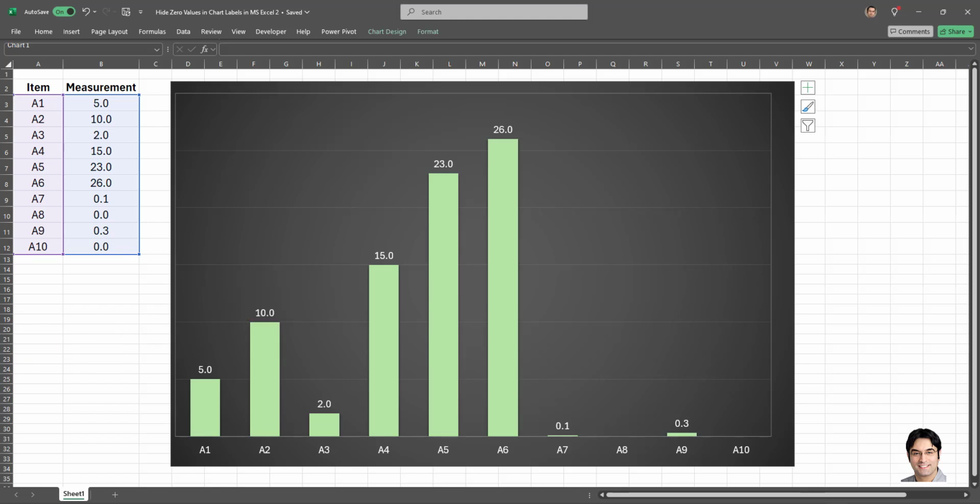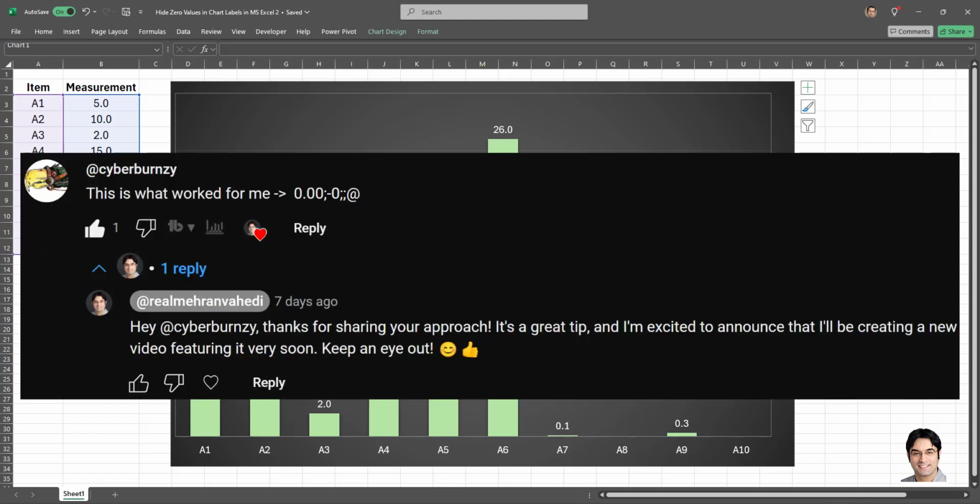And that's it. A quick and efficient way to keep your Excel charts clean and accurate. A big thank you to Cyber Burnsy for this great tip.